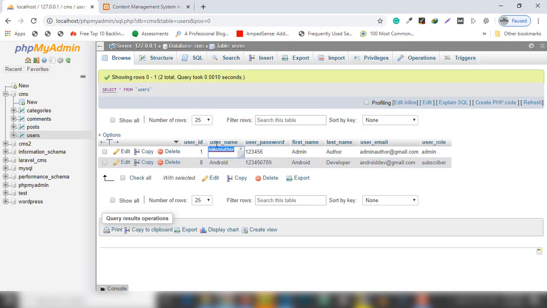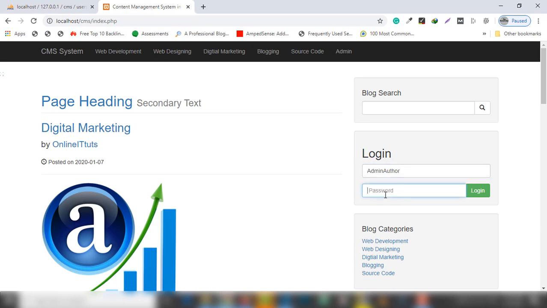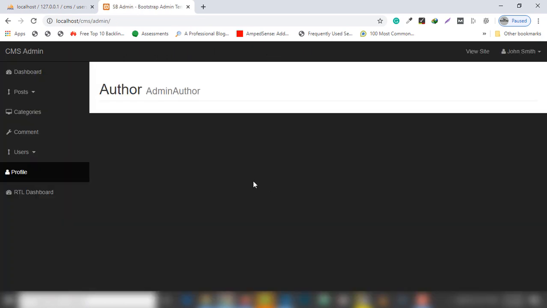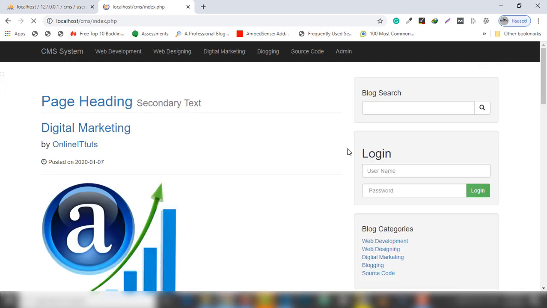I'm also going to use this one again. I'm going to show you, 1 2 3 4 5 6, login, admin author. This is my username. I am able to access it. I am able to log out right now, right? So I hope you understood how you can manage that.